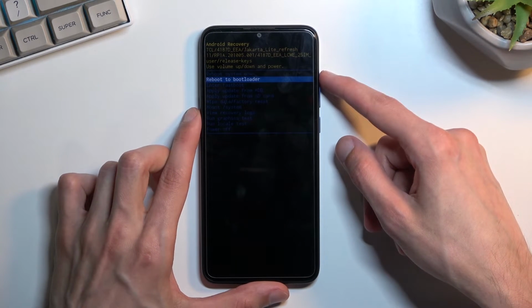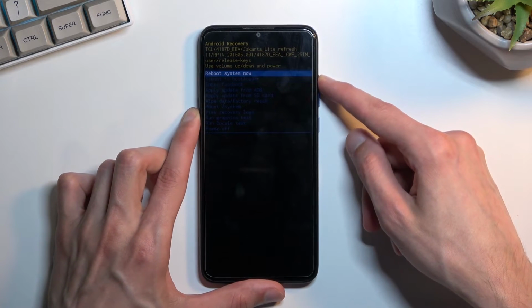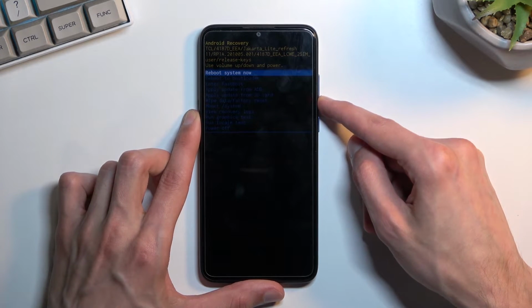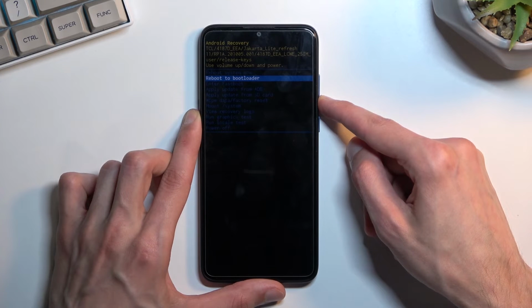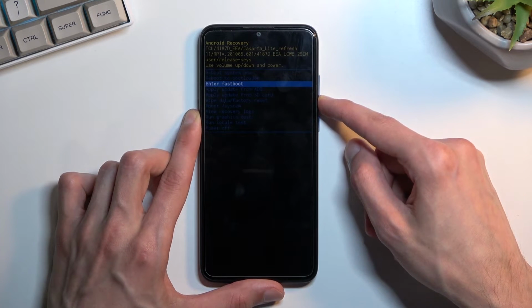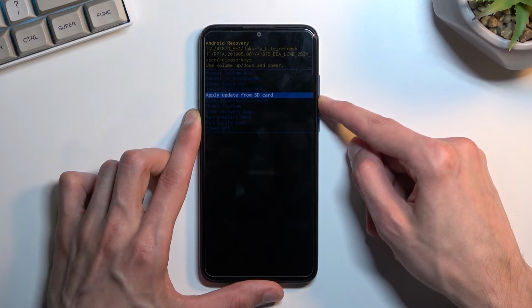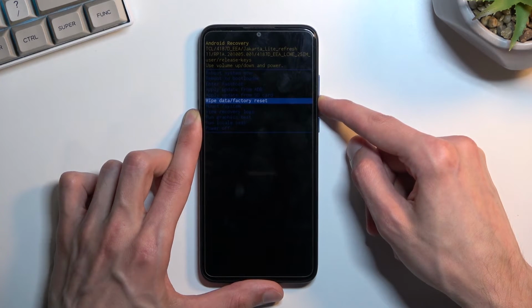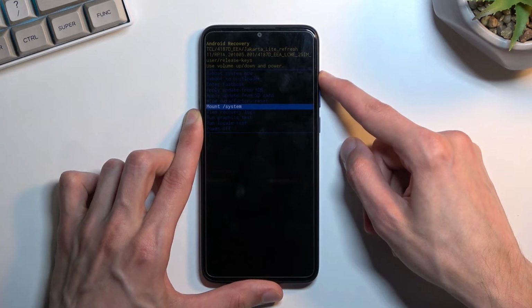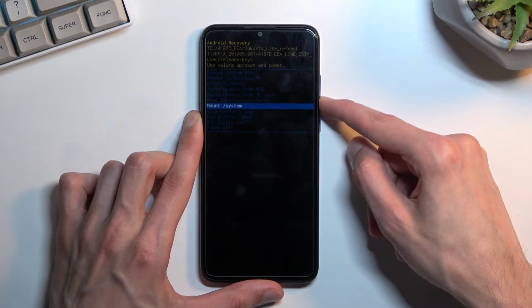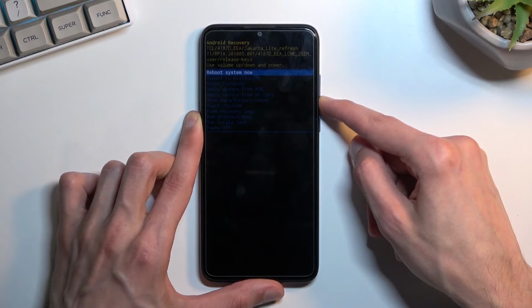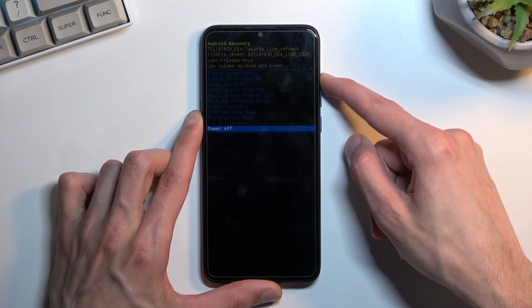And just to quickly go over the options accessible here, we have Reboot System Now, which takes us back to Android. We have Reboot to Bootloader, which does absolutely nothing. We have Enter Fastboot Mode. We can apply updates from ADB or SD card. We can wipe data, or there's no cache partition, so we can only wipe data. We can mount system, view logs, run tests, and power off the device.